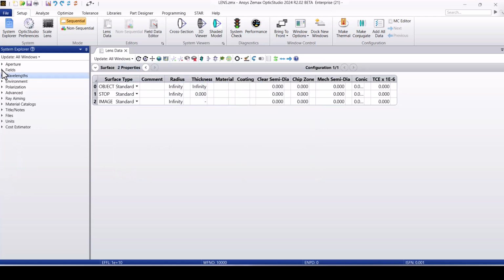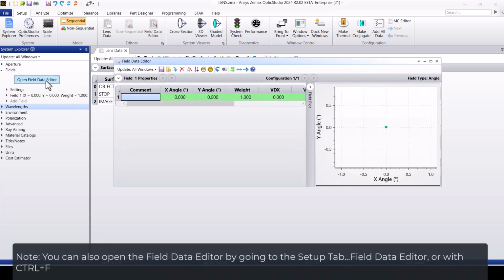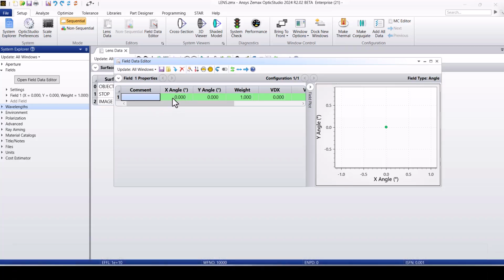Next, let's apply some field data points. You can edit the fields of your system from the System Explorer window, but it's easier to visualize in the Field Data Editor, so you can double-click to open it or press the Open Field Data Editor button. As a default, there is one row of data here, corresponding to one field, which enters the system along the optical axis at 0 degrees in X and Y. It is illustrated in the plot to the right by this green dot.